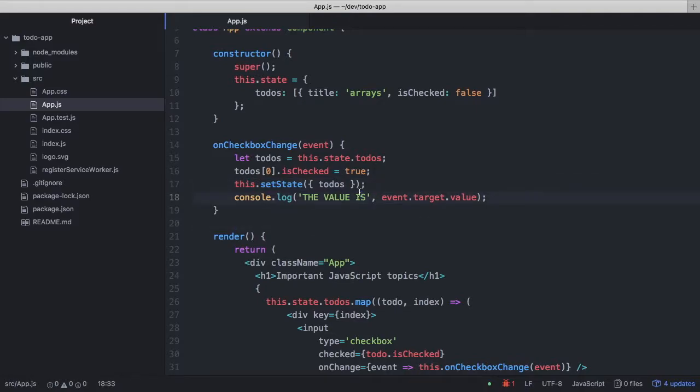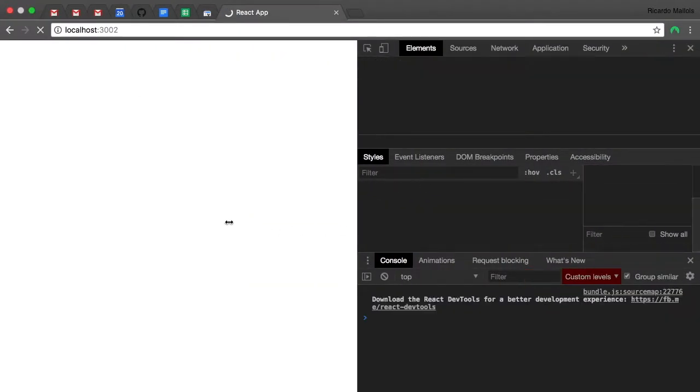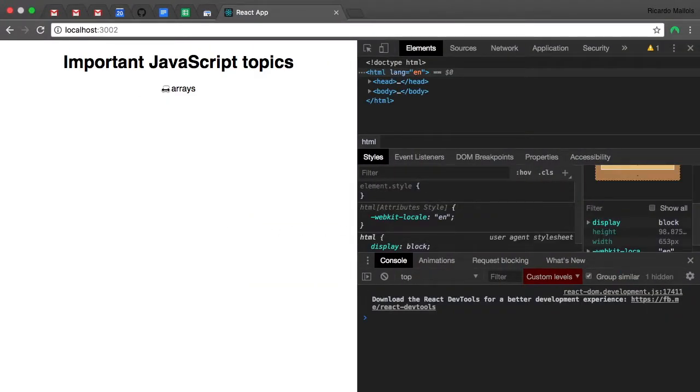This is object shorthand, right? Cool. So let's see if it makes any difference. According to my theory, now if I click on the checkbox, it should change it. Exactly. You see? But what happens if I click again? Will it be checked or not?